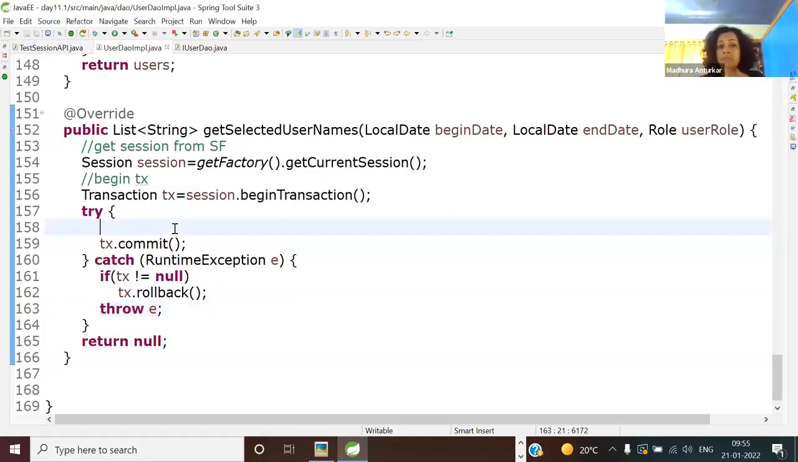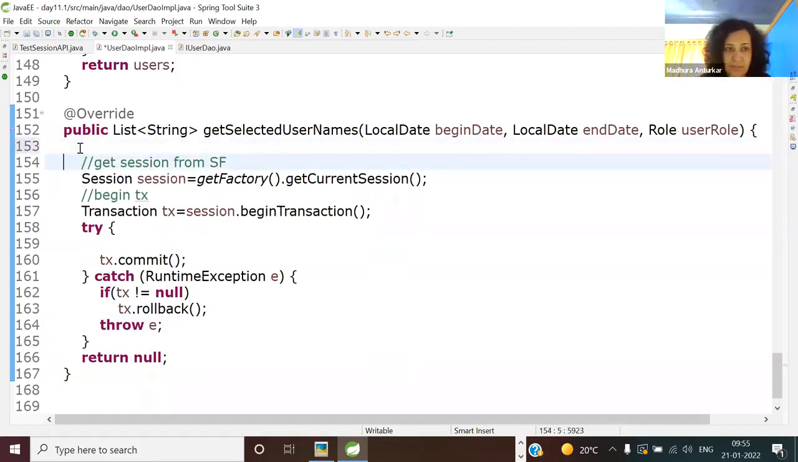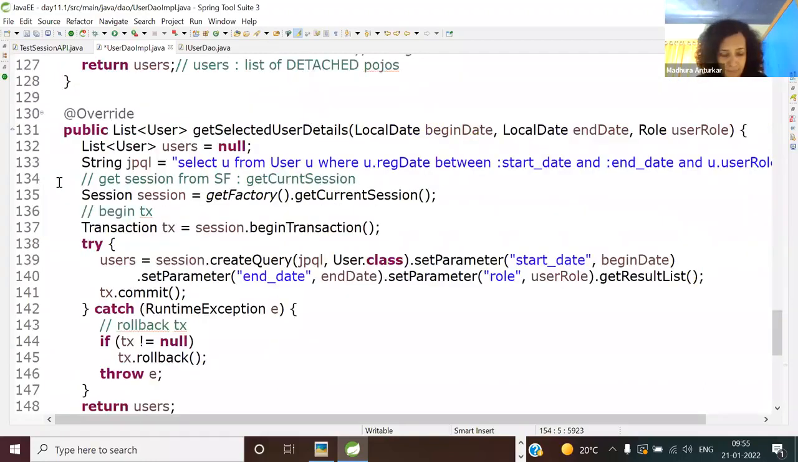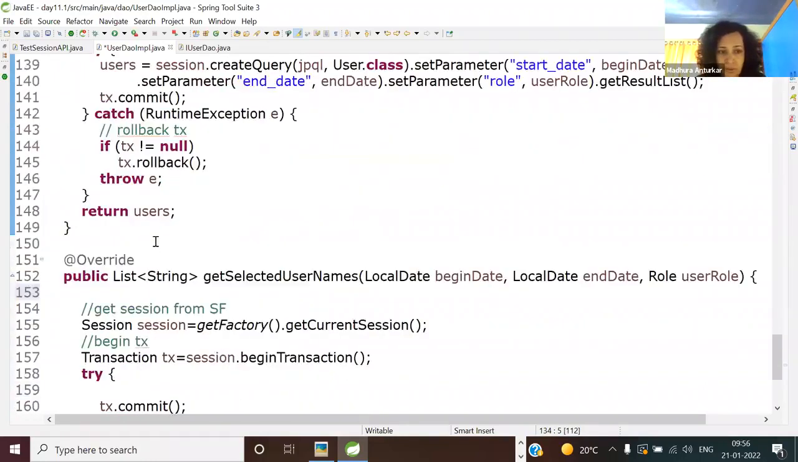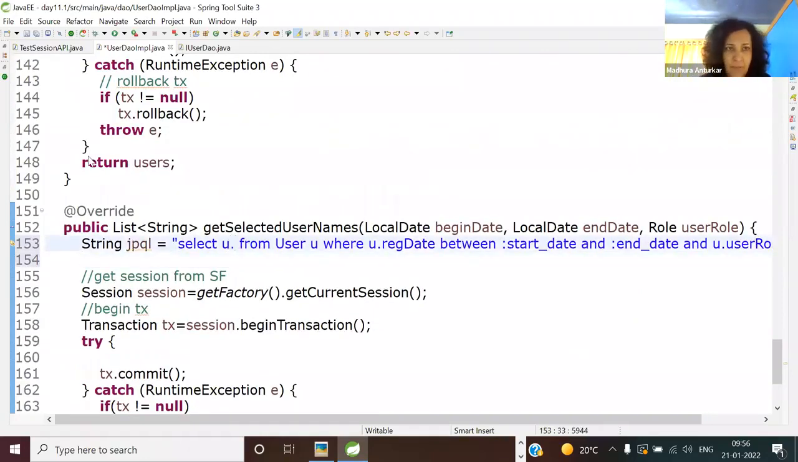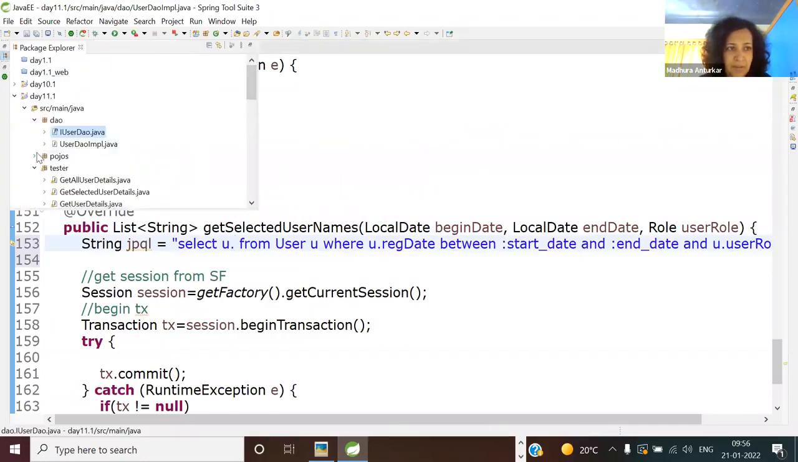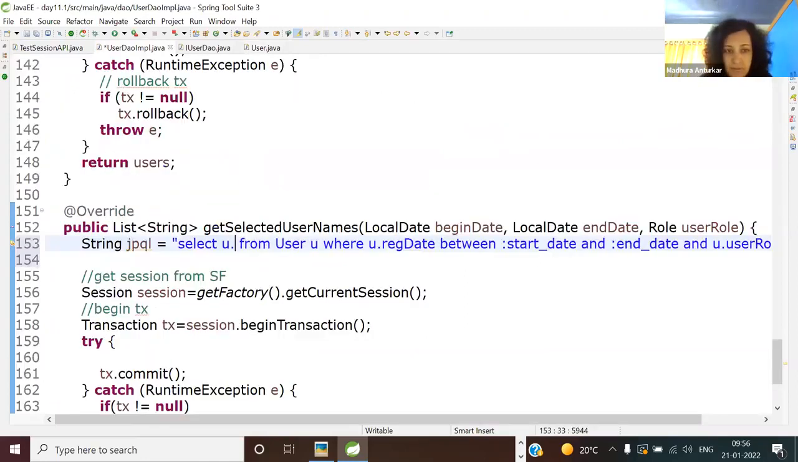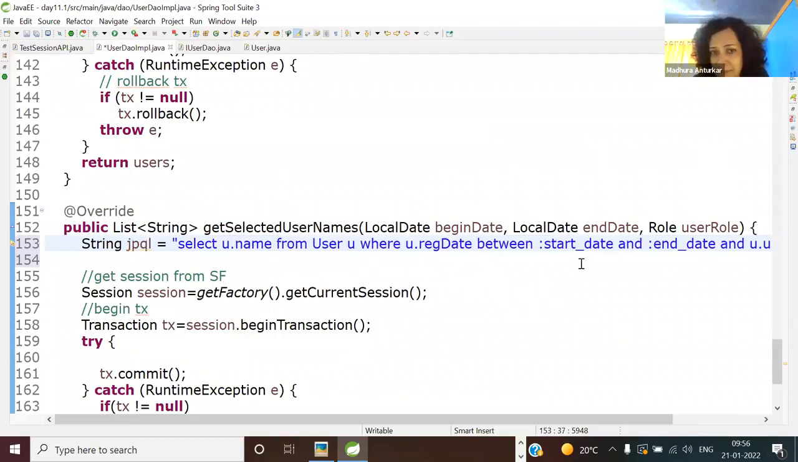Okay, yeah. So now, this involves what? JPQL, you know that. So let's add a JPQL. I'll just take this. I don't want to waste time. And here, you already told me name is the property, right? I'm just checking what the property name is. It is name, no problem. Otherwise, you'll get an exception, property not found and all that. Okay, so select u.name from user u and the remaining criteria is the same.